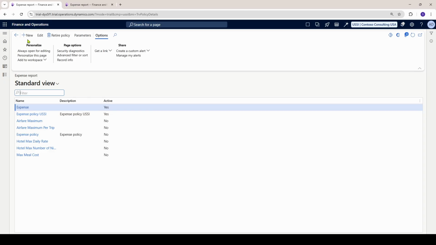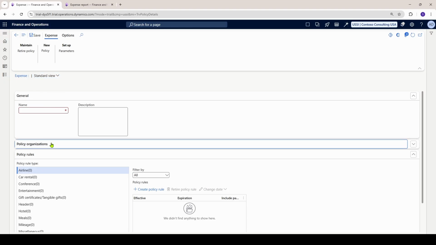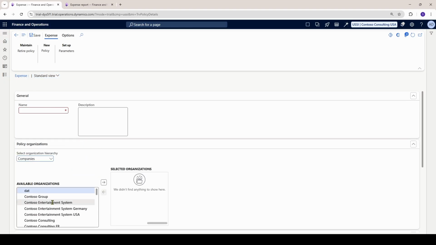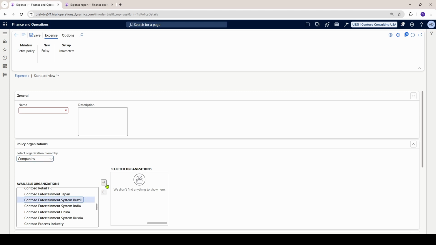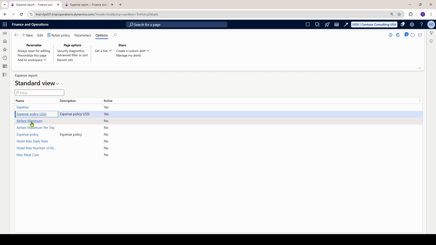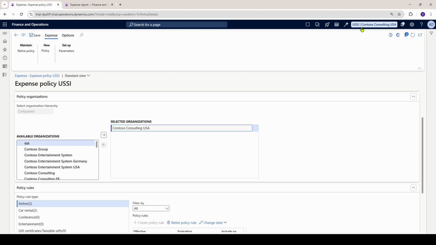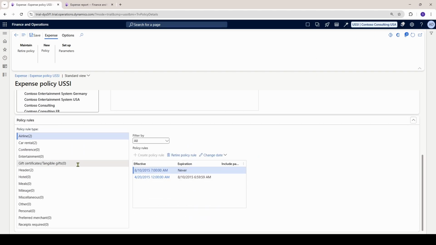For creating a new policy, you can click on the New button and define your policy rule and policy name. Then you have to select your company and click on the Add button, and it will add. For me it is already created, so I will not create a new policy. This expense policy for USSI is already created. If you see, this is the company Contoso Consulting USA, and it is selected here.